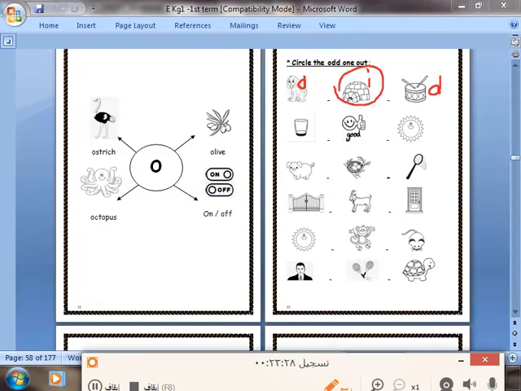Finished. Look at here. Glass. Glass starts with sound g. Good. Good starts with sound g. Sun starts with sound s. Where is the sound? Good. Yes. Sun. Make a circle on the picture sun.